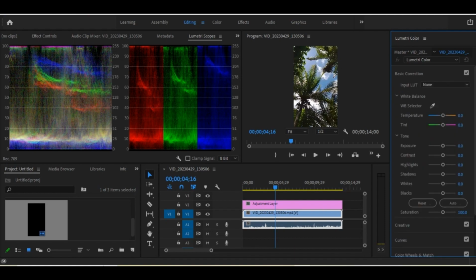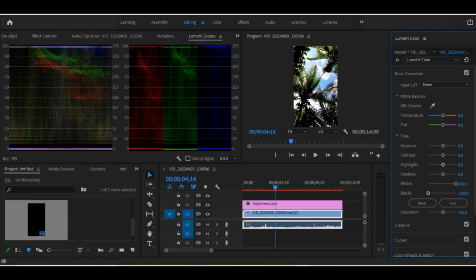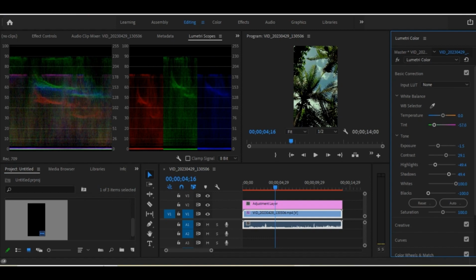First, go to Basic Correction and adjust the tone depending on your choice. We can decrease the blacks to the maximum and raise the whites to the maximum as well. We can decrease or increase the shadows, then the highlights, the contrast, and the exposure. You can also control the tint and the temperature. For white balance, we can click this color picker and choose the most white part of our video.